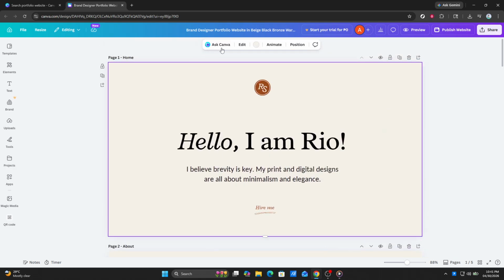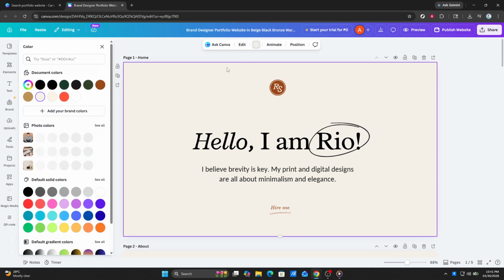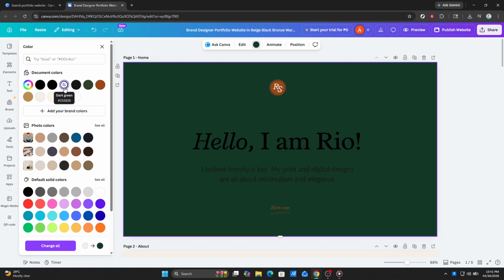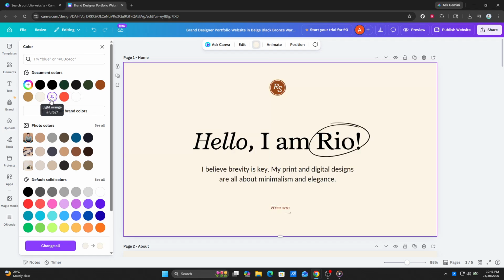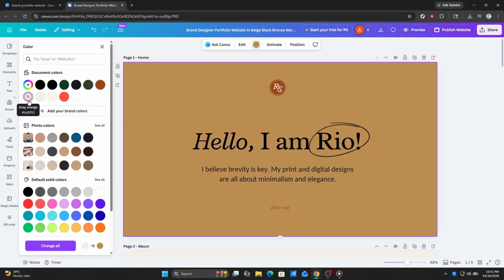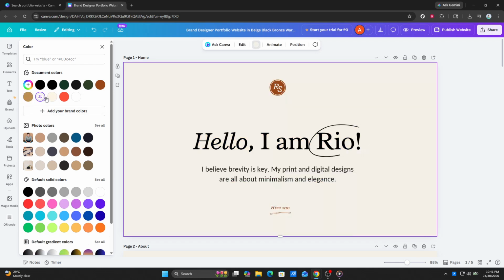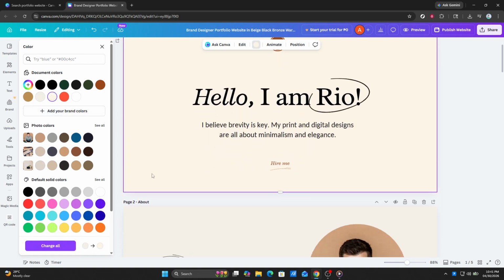Similarly, click on any text box to edit the text and include your unique content, such as your bio, contact information, and project descriptions. Take your time to experiment with different fonts and color schemes to make sure your portfolio reflects your personality and professional identity. Once you're happy with your design, you can download it or share it directly from Canva.